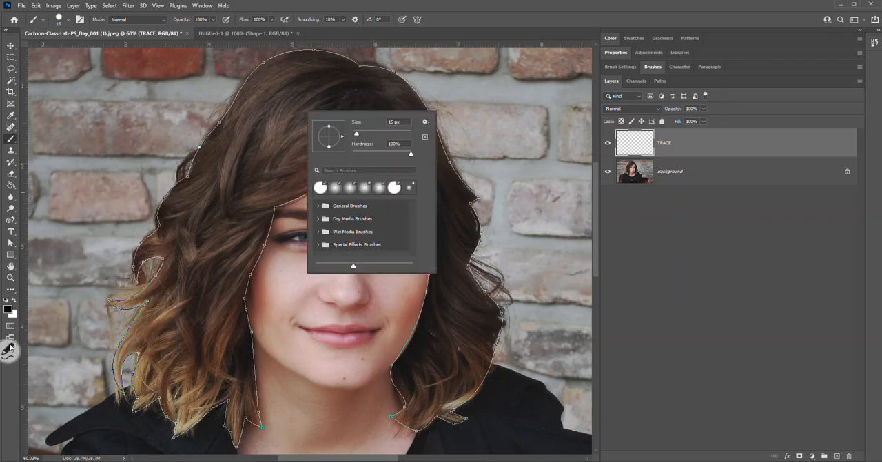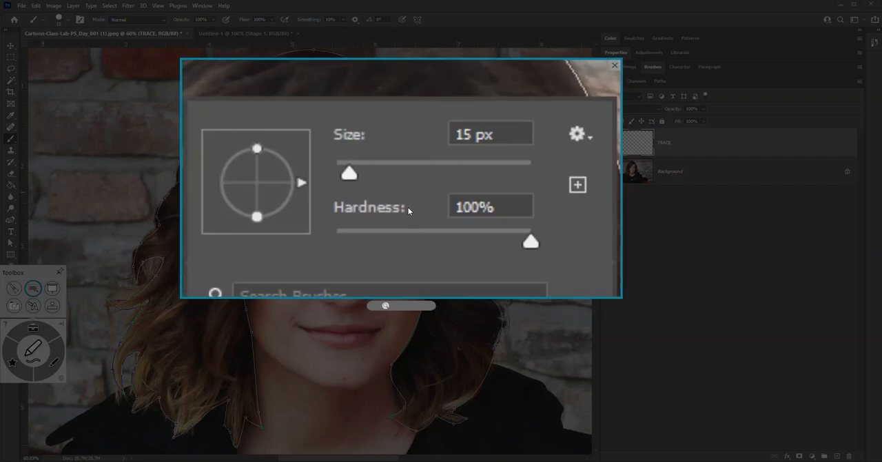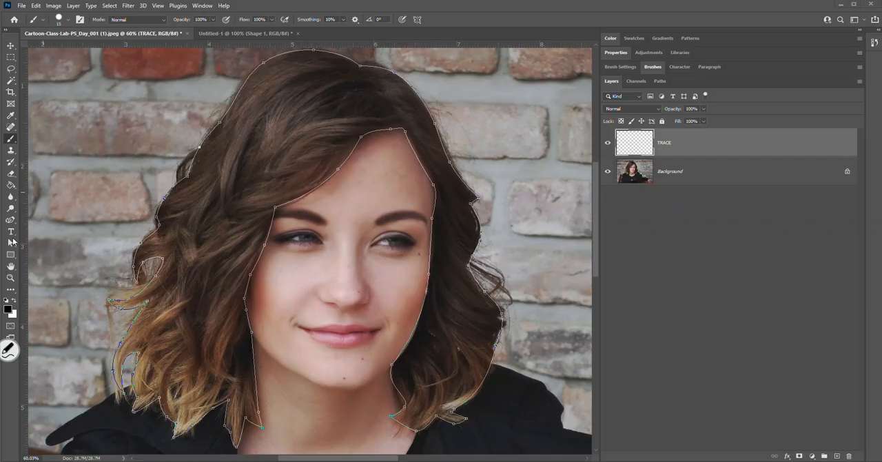I'll zoom in so you guys can see that, right? So here's my brush settings. Okay, size is 15, hardness is 100%. We don't want blurry edges on our paintbrush here. I'm gonna jump back to my pen tool. Doesn't matter what pen tool, just as long as you have the pen tool selected.